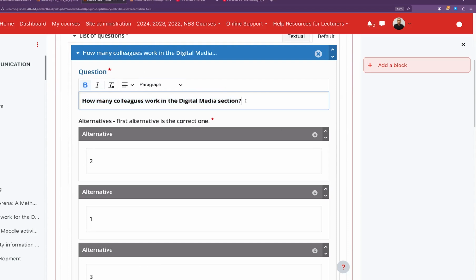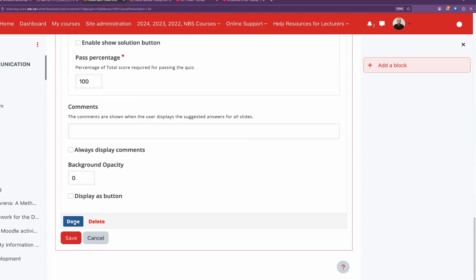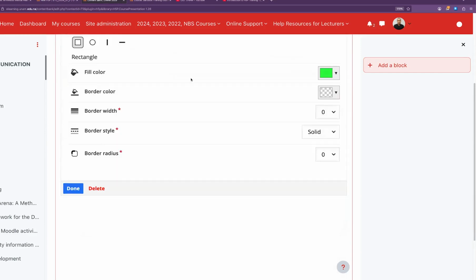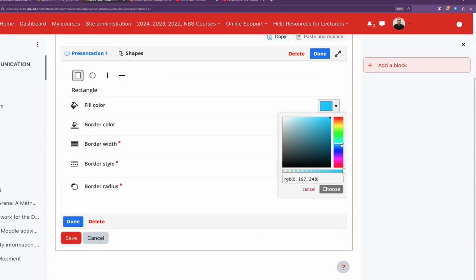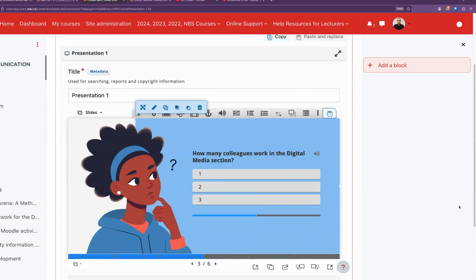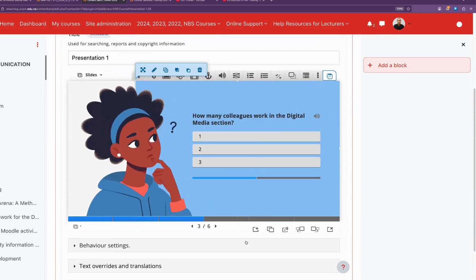But let's quickly have a look and see how it looks. So I bolded it, I scroll down to the bottom and say done. There it does look a little bit better. If the color is too much and you need to change it, you can select the square and then change it to a light blue, a lighter blue, maybe something like that. So choose done, and there we go. Now that has been added.